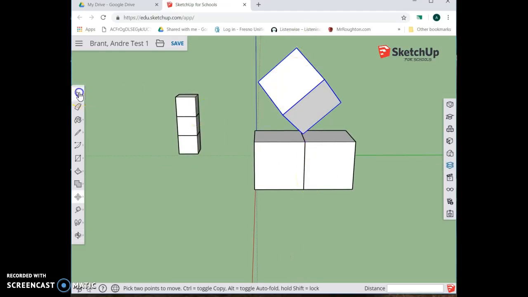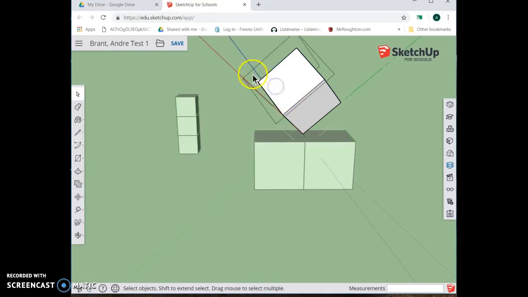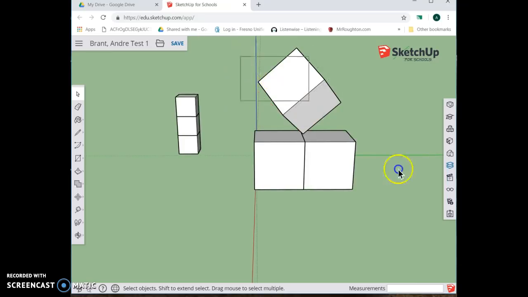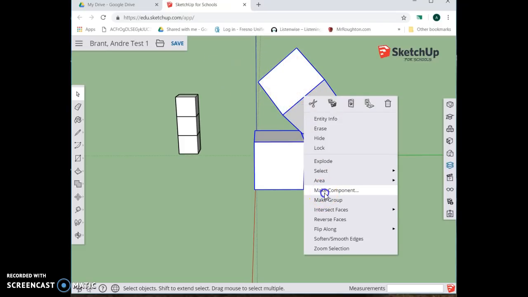Now, another thing you can do is you can actually copy this. You can make this all a component, so grab your mouse, select it all, right? Oh, that's not what I wanted, so you select it all like that. There we go. Finally got it all selected.